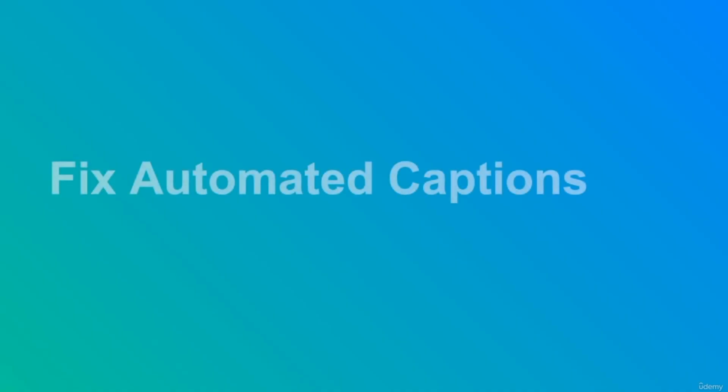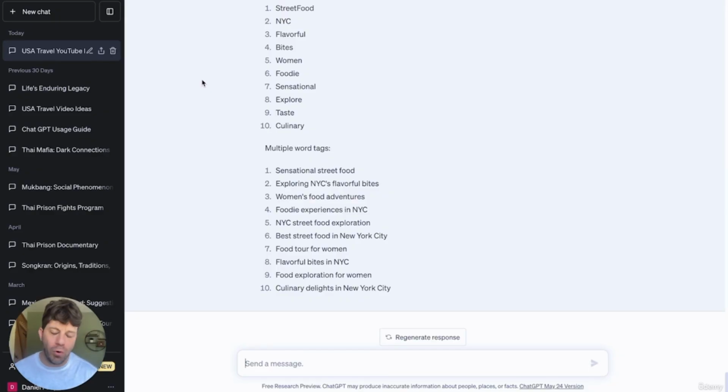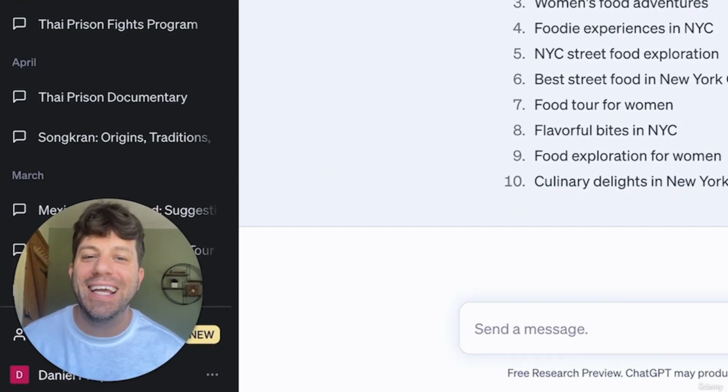So, fixing automated captions with ChatGPT for YouTube. This is really important and becoming ever more important as the years go on. It didn't used to be that much of an issue, we didn't even used to think about captions, and now it's really important. So just quickly, what are captions?